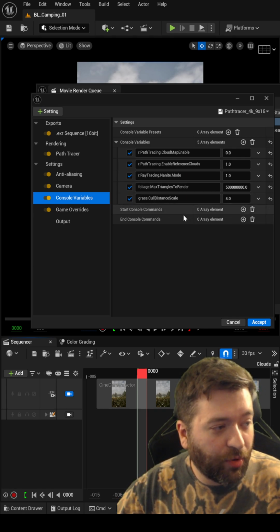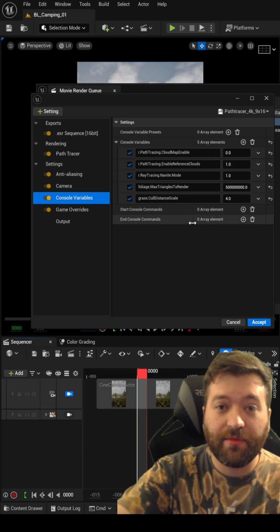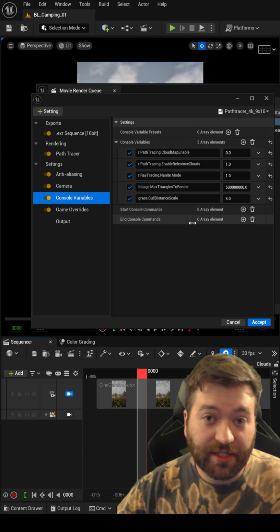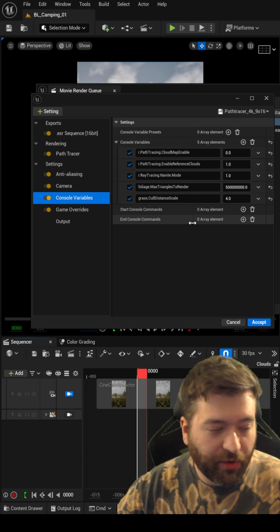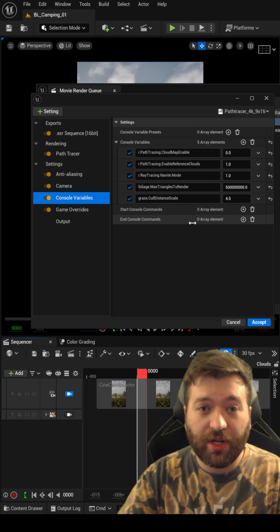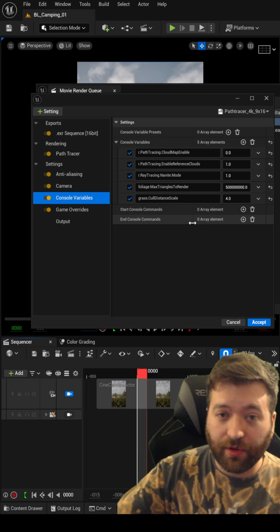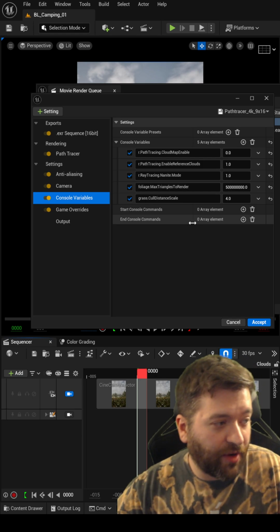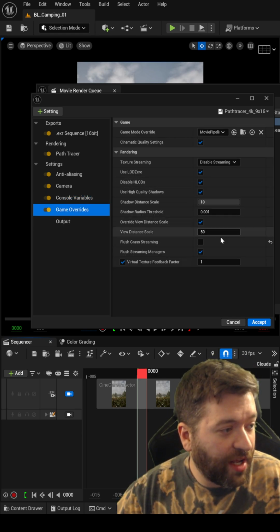Now this is super important. This will render 4 times the distance of it in normal play mode. And what this is going to allow me to do is render a very large distance of foliage, but it's not going to eat up my VRAM. Okay, and then in game overrides, I'm going to actually turn off flush grass streaming.